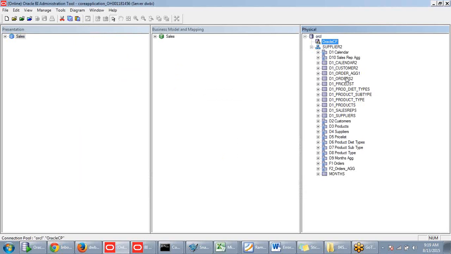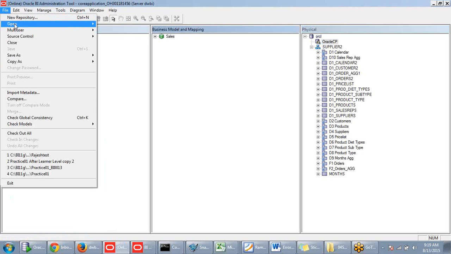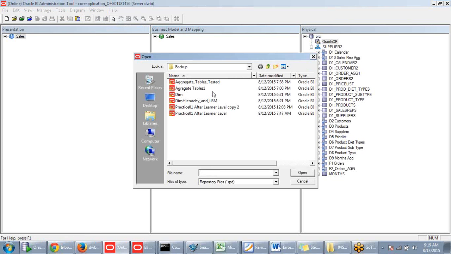After importing the tables, I have created joins between those tables. Okay, let me check whether I have any backup copy of my RPD so that it will be very clear for you to understand all these steps. Open offline. Okay, let me open this.